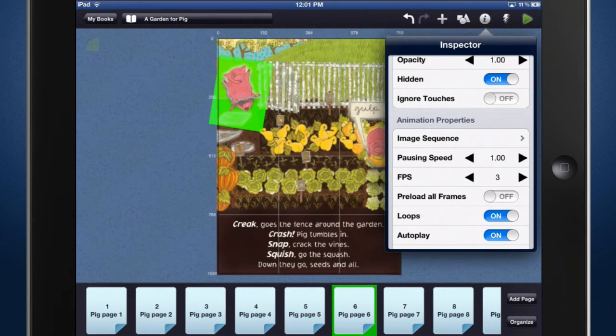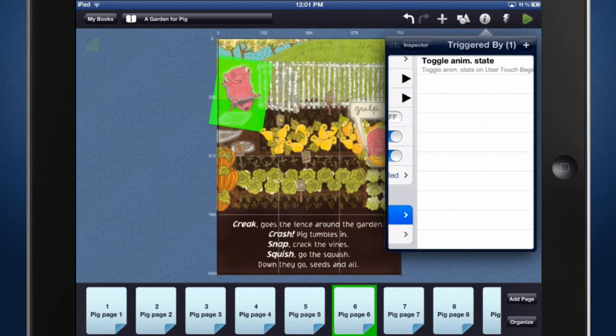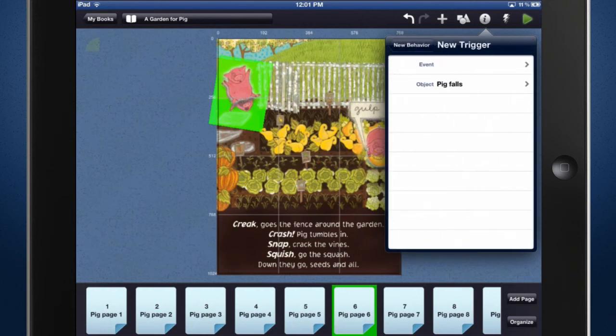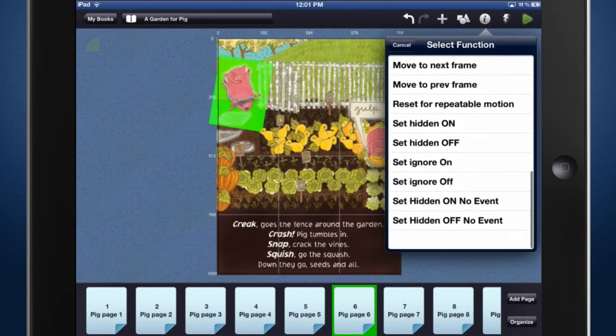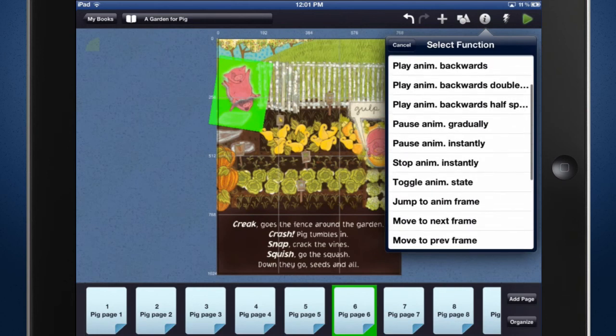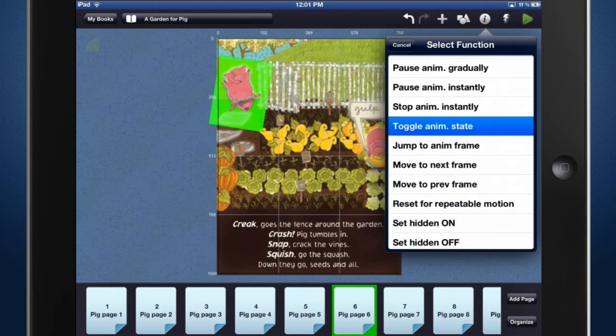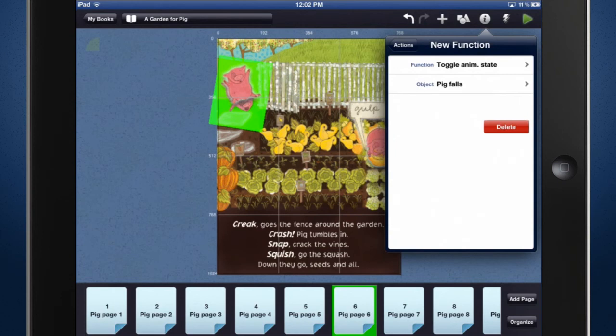The animation object has some special functions that allow you to have lots of control and simplify the mapping of complex behaviors. So scroll down and select Triggered by This. You can add if event user touch begins, then add a function to pig falls. And the function can be any one of these. The first one we'll talk about is the toggle animation state function. Toggle animation state will play a stopped animation and stop a playing animation when called.